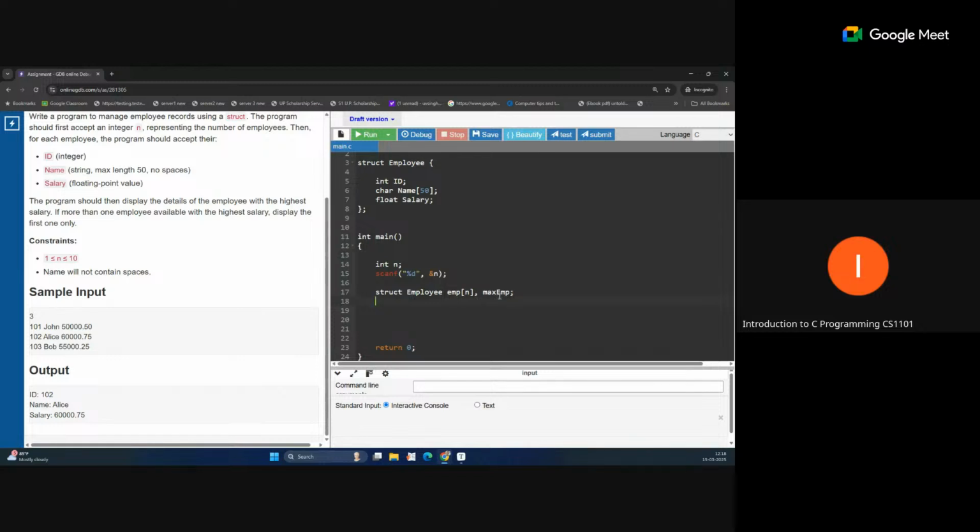So struct employee emp, these variables are created. Now our next task is reading the input. So n value we have already read. After that we need to read the records. So for each employee we need to record id, name, and salary.